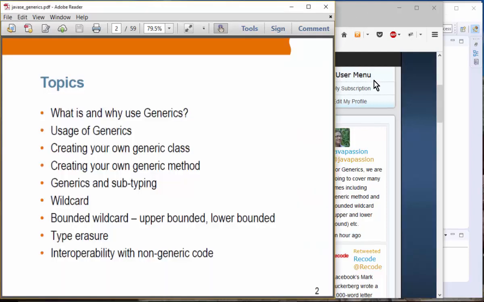Generics. So these are the set of topics we are going to cover in this presentation. What is generics and why we want to use generics, and we will see examples of the usage of generics, and then we are going to create our own generic class. And there could be a situation where you have a non-generic class, but you want to create a generic method inside that non-generic class. So we'll see how you can do that.